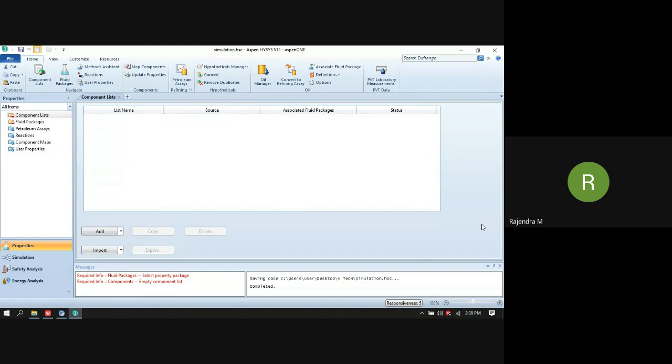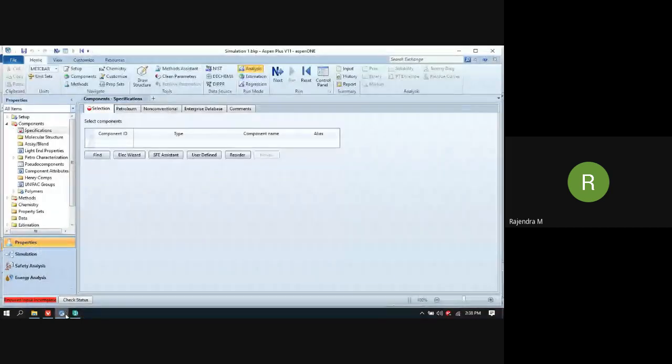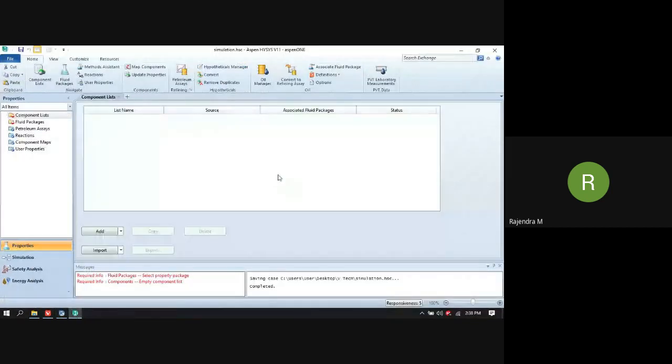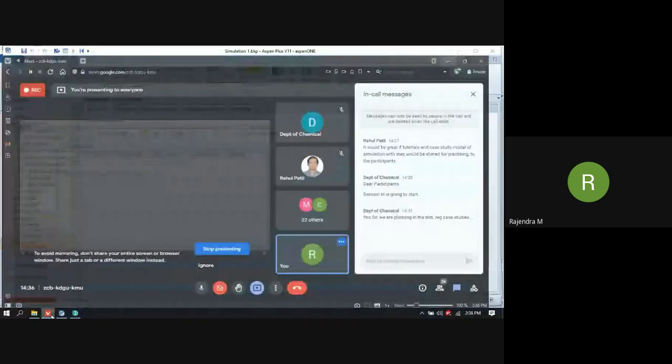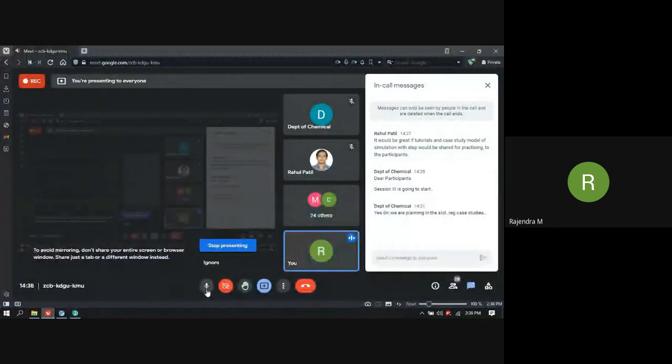So I have opened two windows. First is Aspen Plus, and another is Aspen HYSYS. So this is the HYSYS software. Moreover, the interface looks almost the same, but let's see one by one. Just hold on, there is a background noise.